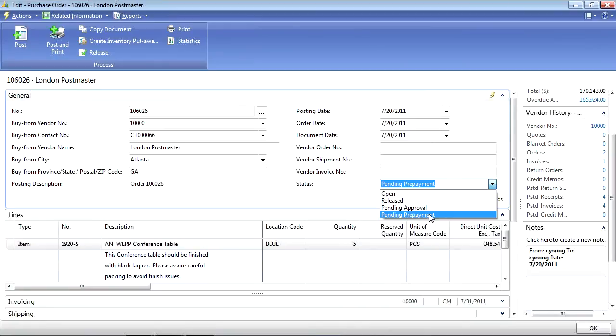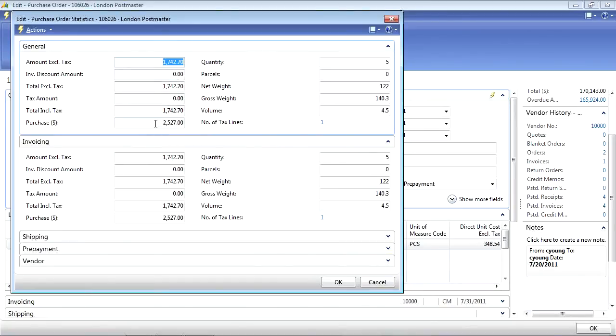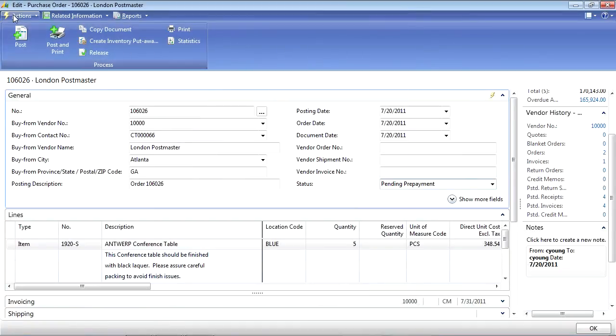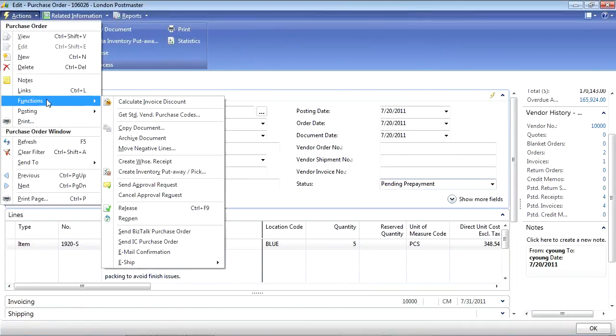If, however, I wasn't authorized to purchase a purchase order that was, and I'll click the statistics function, $2,527, if my approval limit was only $2,000, the system would tell me that approval is required. With approvals, we simply go through and we run through the function to send an approval request. Sending an approval request will automatically create a task associated with approval, and once it is approved, then the order will go to a released status.